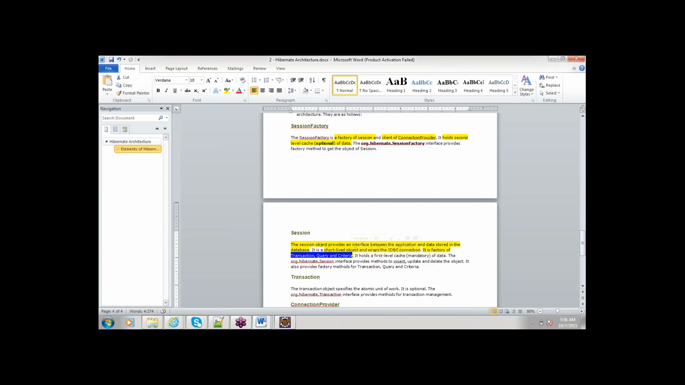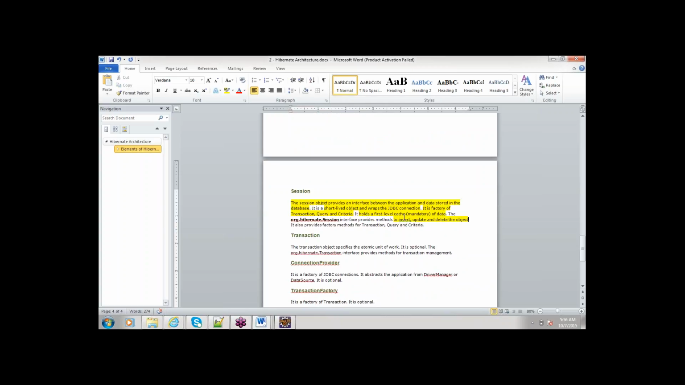And this session holds a first level cache, which is mandatory and which is by default enabled in Hibernate. You don't need to make any configuration steps to make use of this first level cache. Hibernate by default comes with first level cache. And this is present in org.hibernate.Session. It is an interface, and it provides methods to insert, update, delete objects. So you are going to perform that object storing using the session object. It also provides the factory methods for transaction, query, criteria.